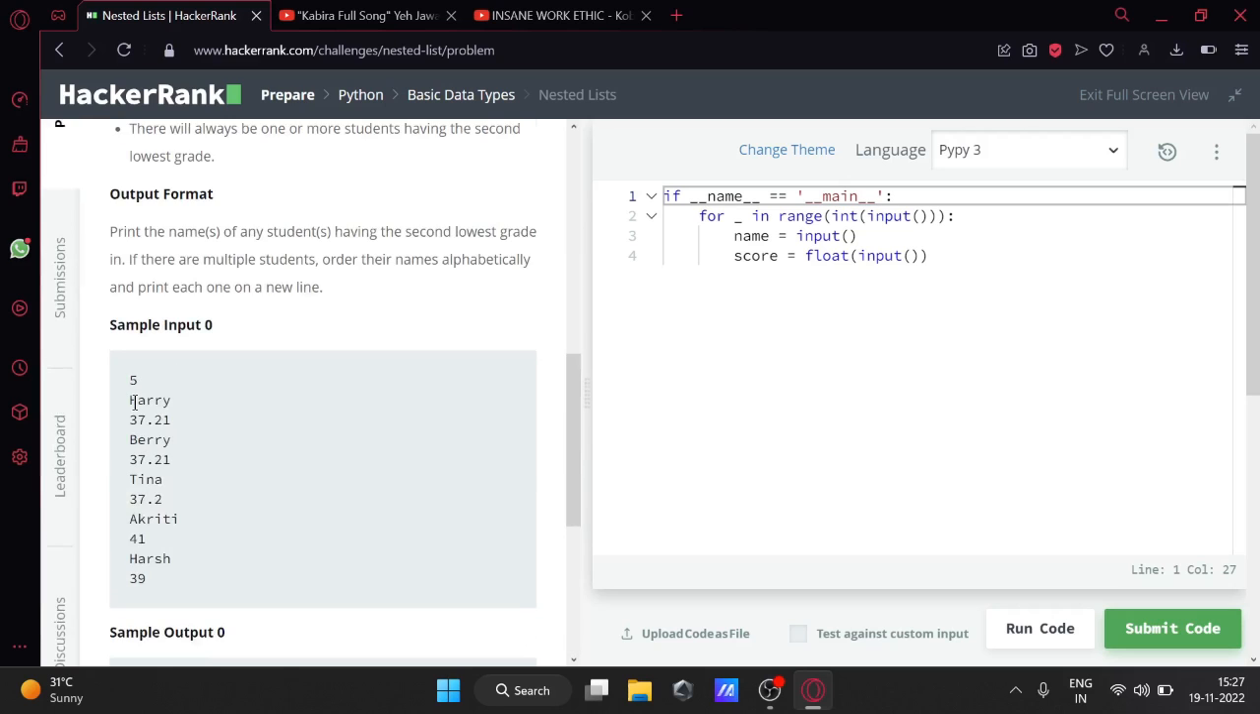They will give some inputs, in which this is the input which takes 5, and the name is Harry and the score is given. So firstly we'll create two lists. We are creating it. This is how we create a list.